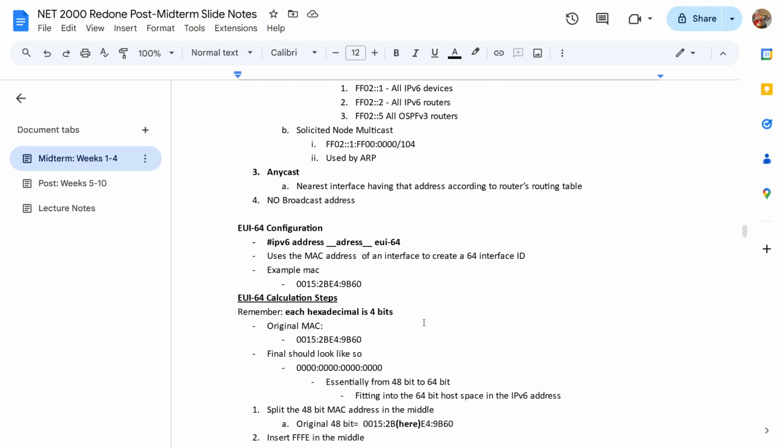Now, a very important part to IPv6 is EUI64, which is how you dynamically assign yourself an IP address. EUI64 can be configured on the interface using the IPv6 address command and then your address here, and then EUI64. This uses the MAC address of an interface to create a 64-bit interface ID.